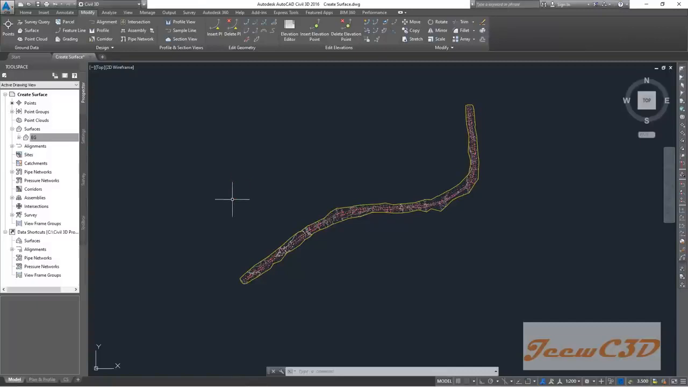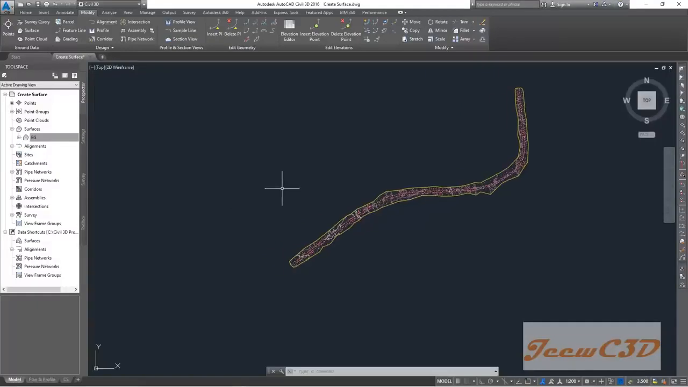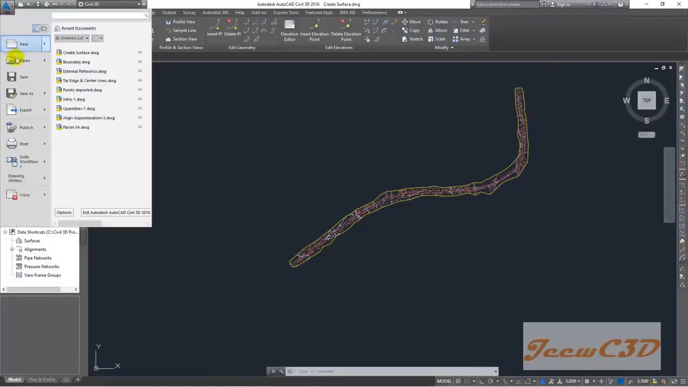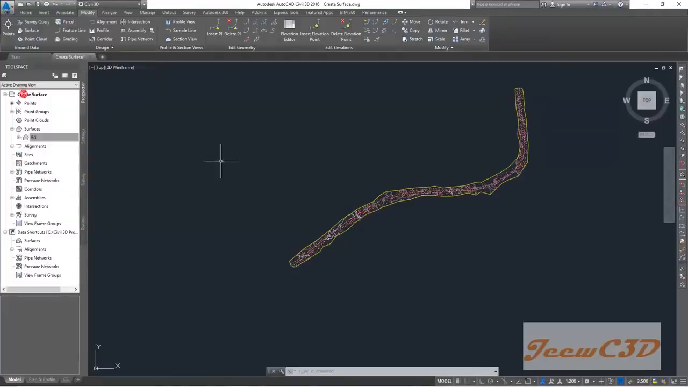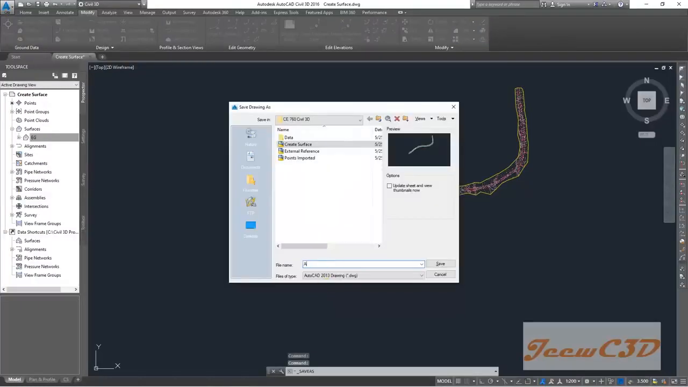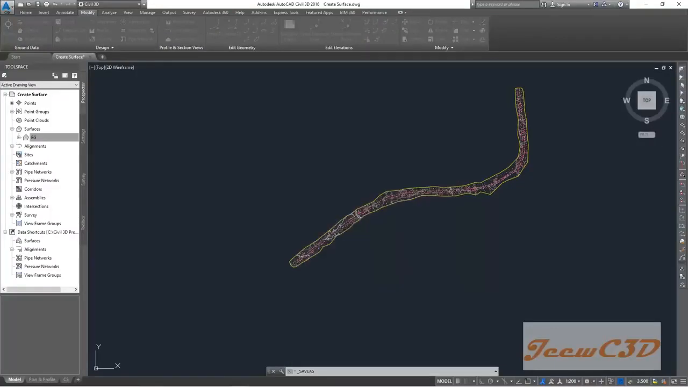To do that, we have to change this drawing name to add break lines. So I go here, click save as, and change the name to add break lines. Add break lines, click save.